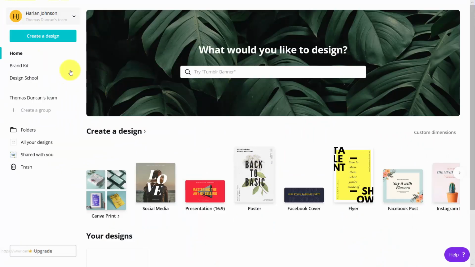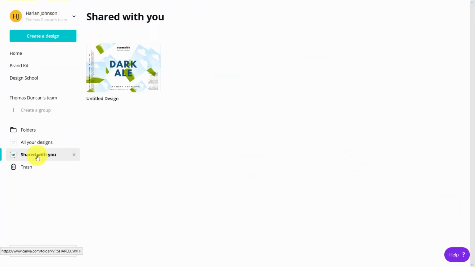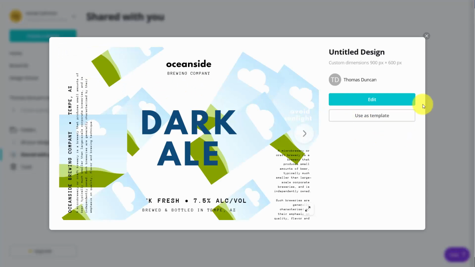That individual, when they come to their screen, they're going to notice they have a link there that says Shared with You. They're going to click inside of that link. They're then going to be able to click inside of that document. They can then decide to use this document as a template, or they can click Edit to bring it into their canvas.